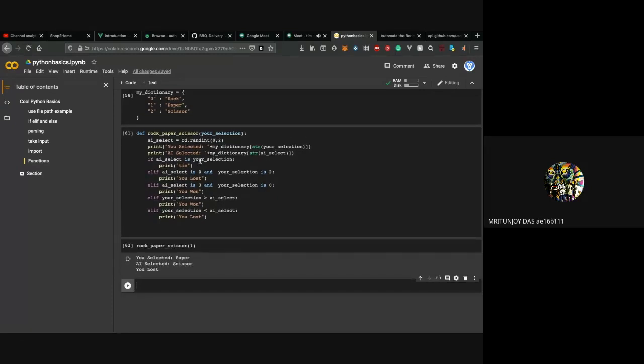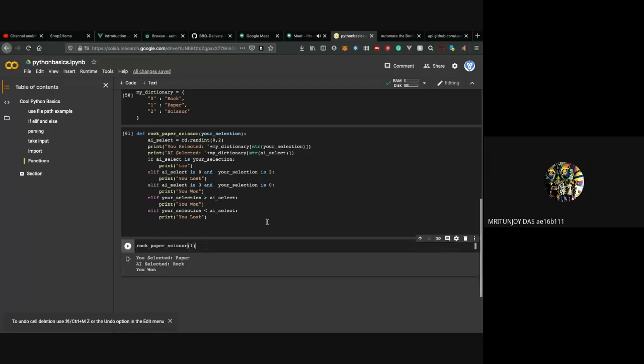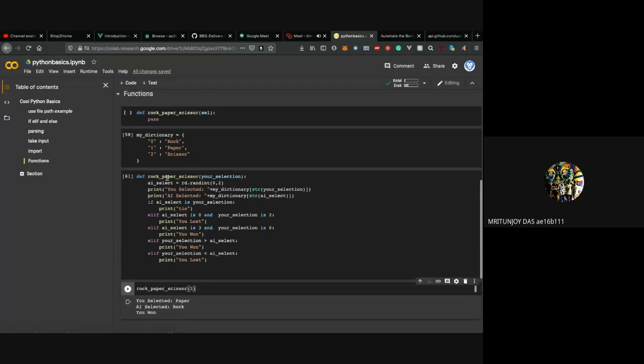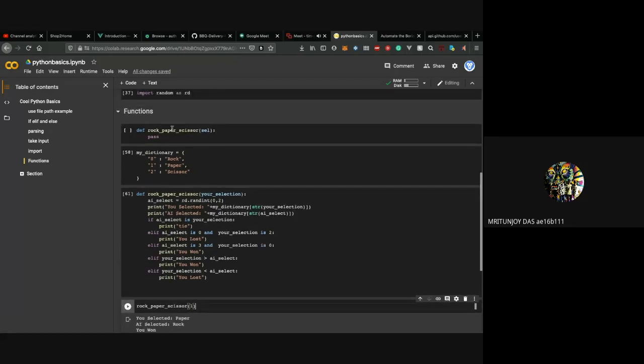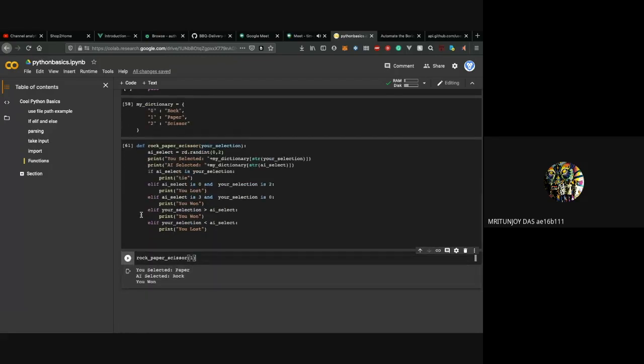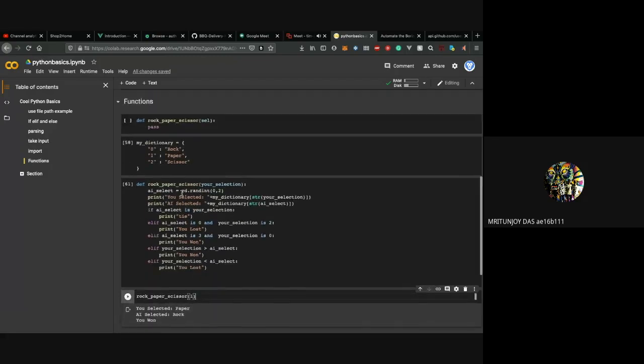And you selected paper, AI selected scissor. So you can see you just made an AI game. You selected paper, AI selected draw. So you won. So that's how you create and define a function, you define a dictionary, you use pass and you use elif statement. So that's how you do it.